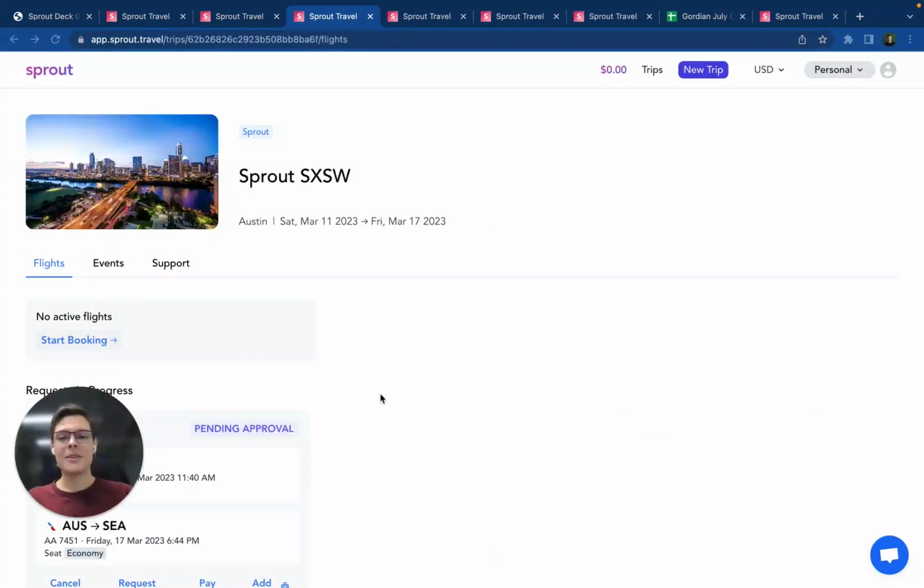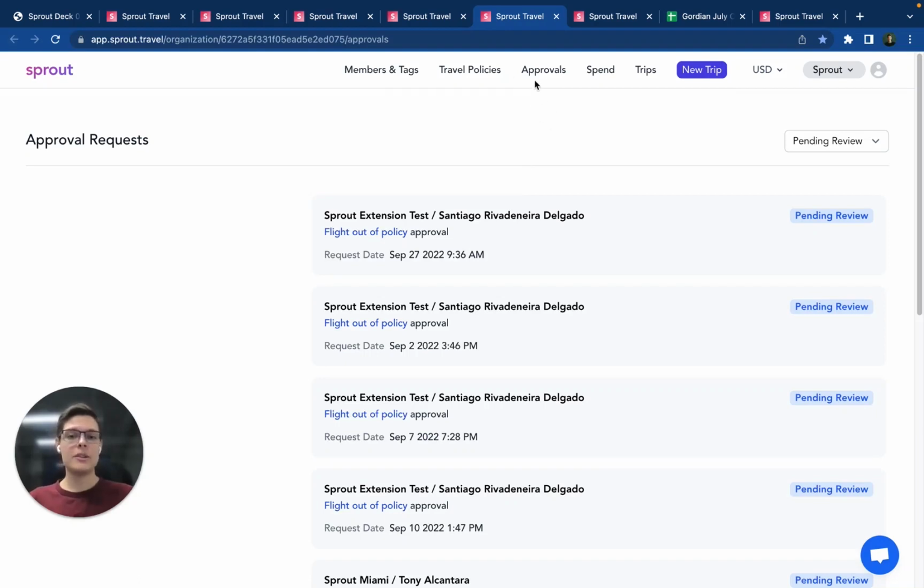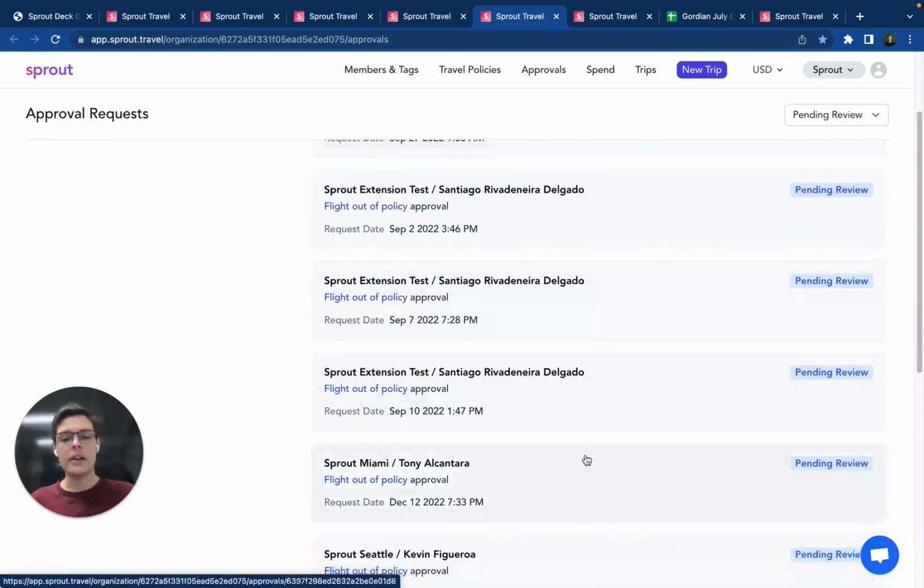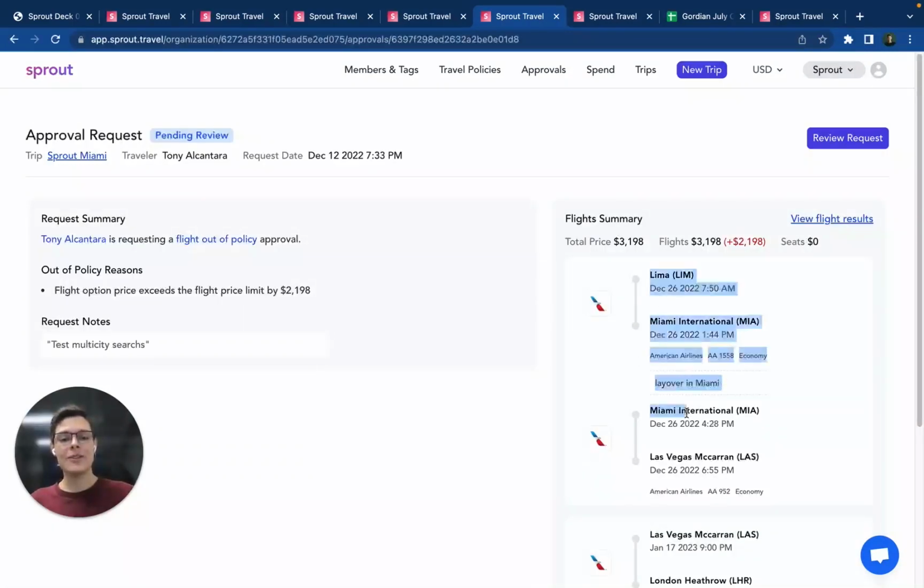From there, back on the trips page, you'll see that the flight I just booked is now pending approval, which means all the admins got a notification saying that I've requested a flight out of policy. And that takes them right to this approvals page where they can see all the different requests coming through that are pending review. Take a look at any of them and see what flight this traveler is asking for, how much over the budget that is.